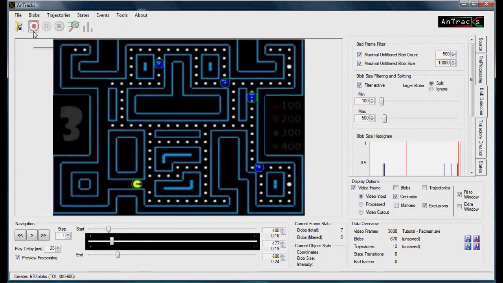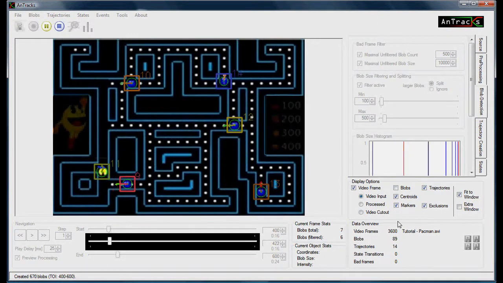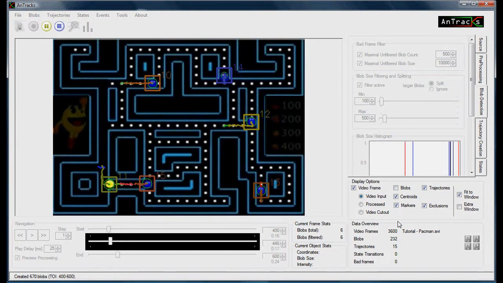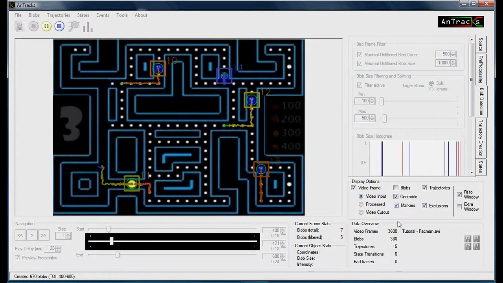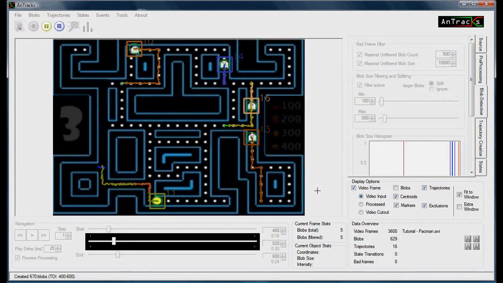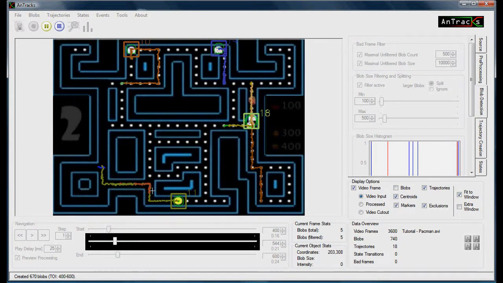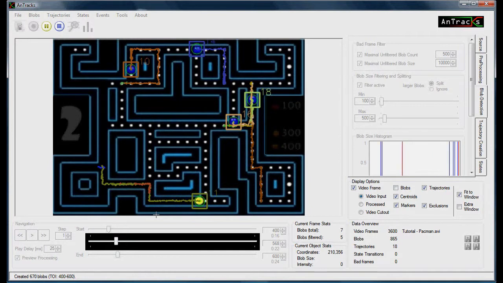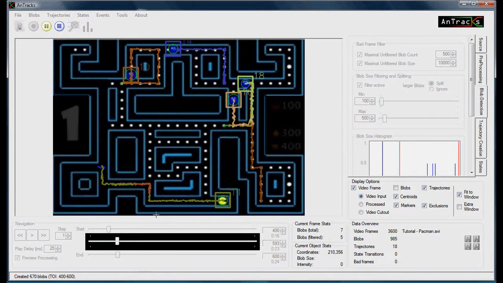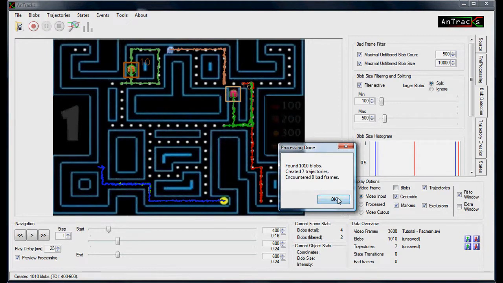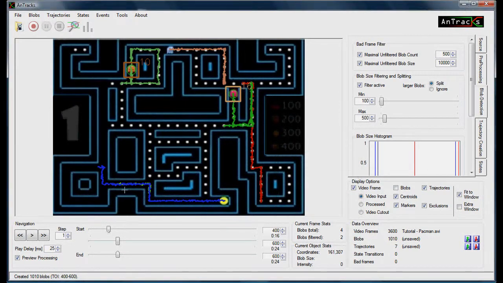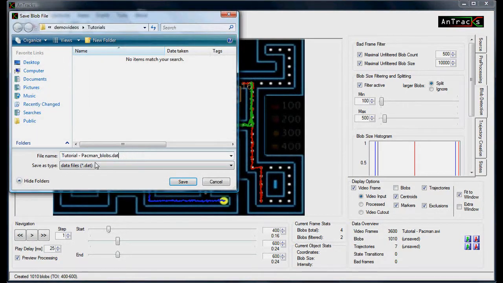When we start tracking now, the 2 pills are not detected anymore, but only Pacman and the ghosts. Pacman and the ghosts are successfully tracked and their trajectories recorded. We can save the blob data and the trajectory data now to files for further analysis.